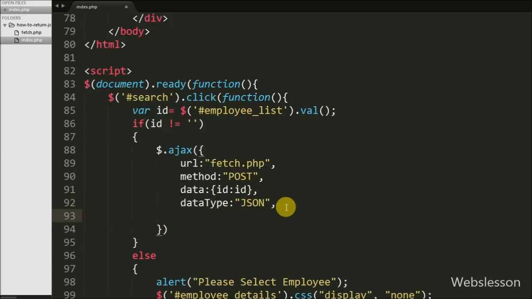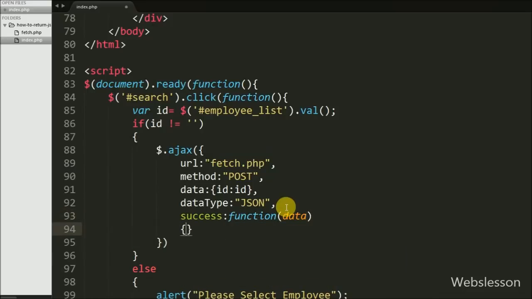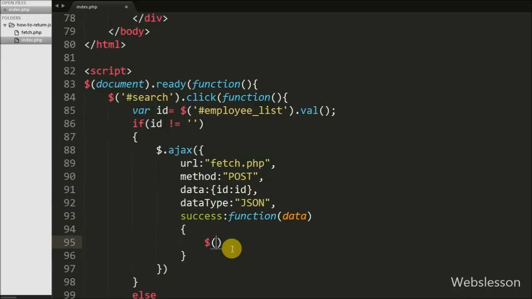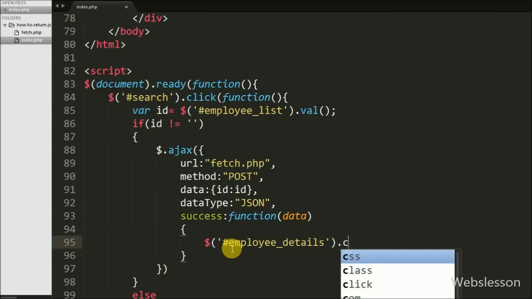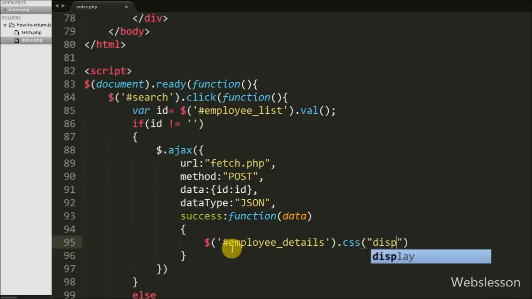Lastly we have written success callback function. This function will be called if request successfully completes, and this function will receive data from server which it will store in this function data argument in JSON format. Under this function first we have written $ with division tag id employee details with css method, and under this method we have set display property to block. This will display content of this division tag on web page.